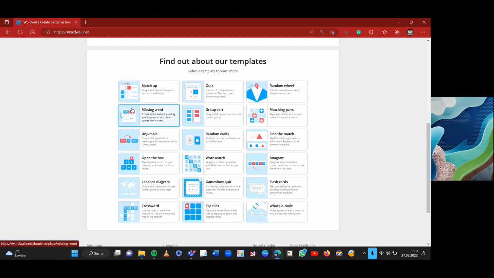Missing word means that you have a kind of gap text and you have some words to fill in the gaps, and the kids have to find the right word for filling the gap. Group sort means, for example, you have animals and plants, and you should decide whether a special word belongs to the animal group or the plant group. States again, you have maybe some continents, Europe, Asia, Africa, and America, and you have a country, and you should fill it in the right group.